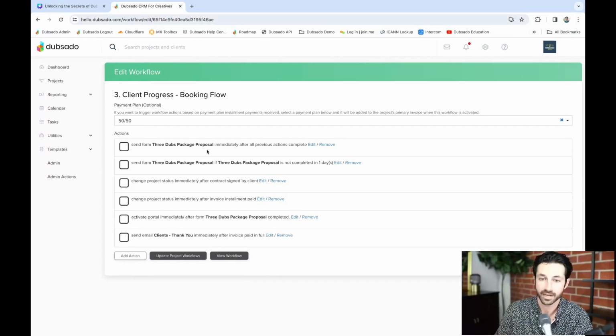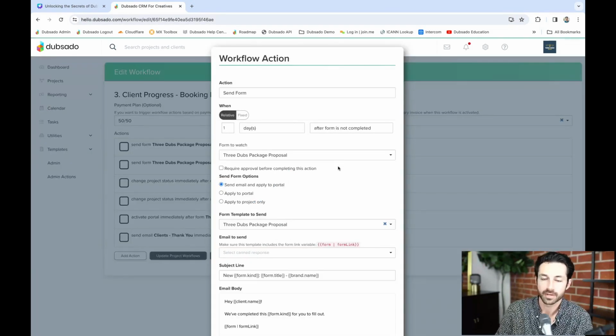After that, right, I have send form if form is not completed in one day. And that might look a little bit funky, but this is actually the best way to set up a form reminder. So if anybody's not familiar with that, I'm going to edit this and take a look at it a little bit closer. The idea here is I'm going to do send form again, right?